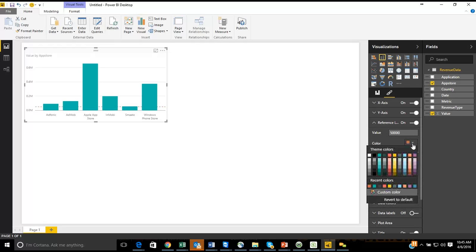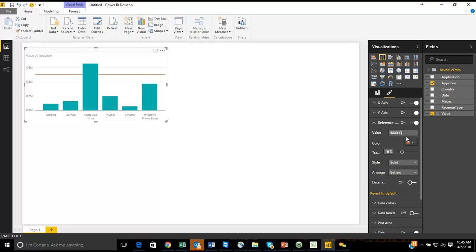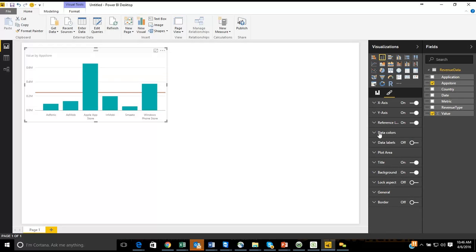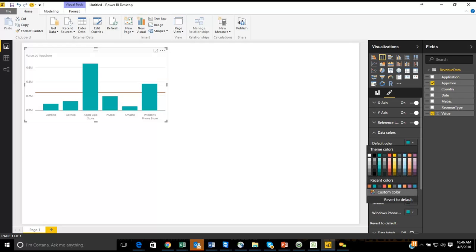I'm going to make this line a brown line, and whether I want to see it transparent or not, I can do that. Whether I want it dashed or a solid line, whichever way. These are the various things, so this is one example of what we can do in Power BI. Data colors, again, we can either choose a default color, or we can select a specific custom color. So that's one way to look at it.